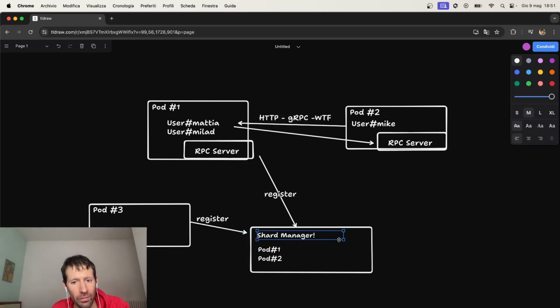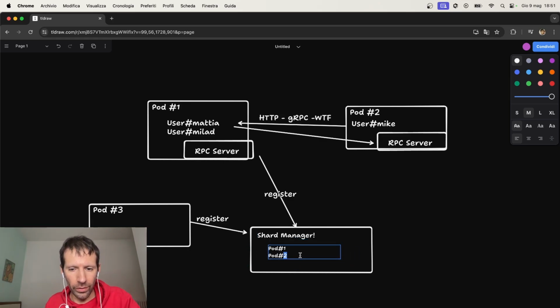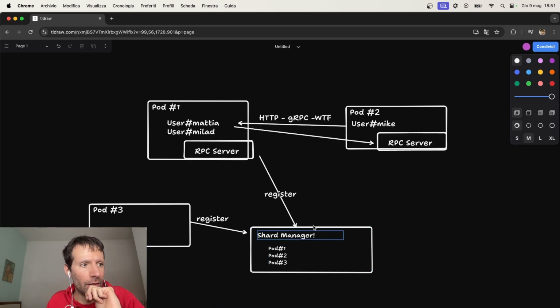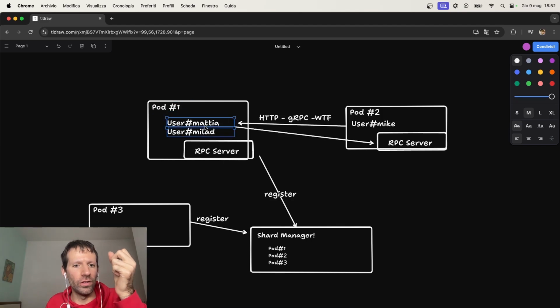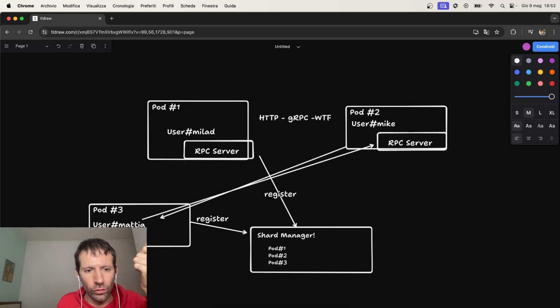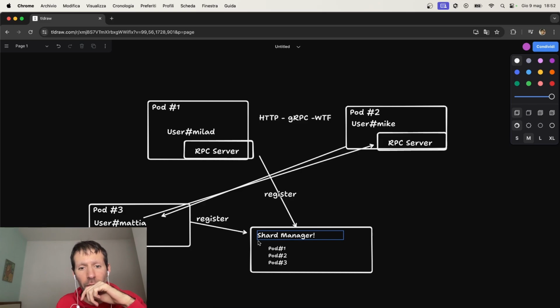And when the shard manager sees that there is a new pod, pod number 3, that we have just registered, and that pod has no entity on itself, what the shard manager will do is try to rebalance the system and tell pod number 1, please do not care about the user named Mattia and please shut down the entity behavior for the username Mattia, because now I want to move the username Mattia to pod number 3. Okay, so the shard manager is the server that is doing this kind of work.